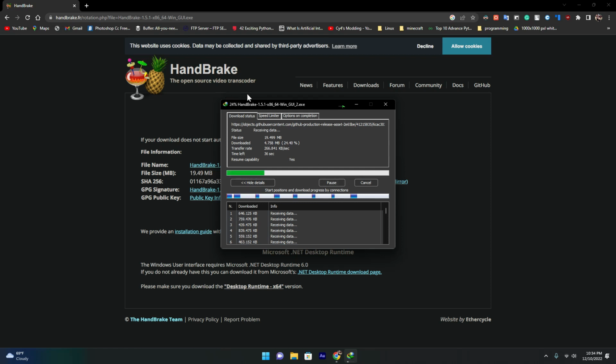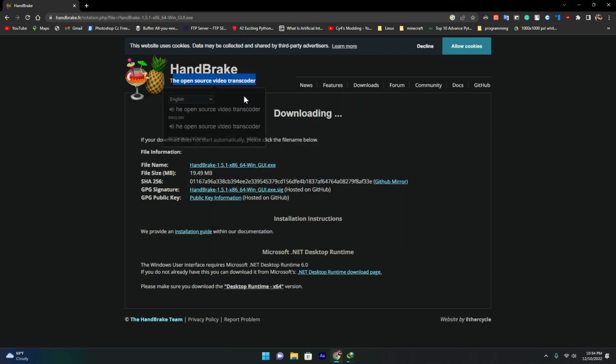And what this does is, as you can see in the name, it says the open source video transcoder. So it doesn't just compress it, it transcodes it, so that when it's coding your video, it keeps out some useless things that you do not need in the video. So you get lossless quality, but a smaller size.